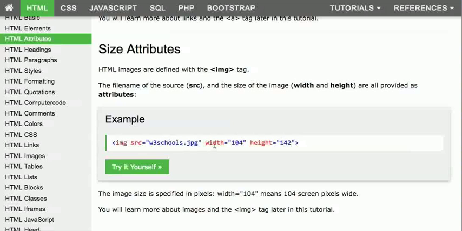We also have a width attribute and a height attribute. They tell us the size of the image to be displayed within the web page. It's really a good idea to have these because it makes it much quicker for the browser to load your images. But these are all attributes.